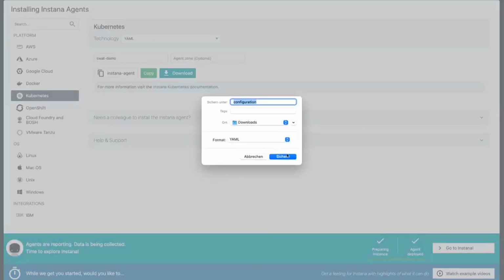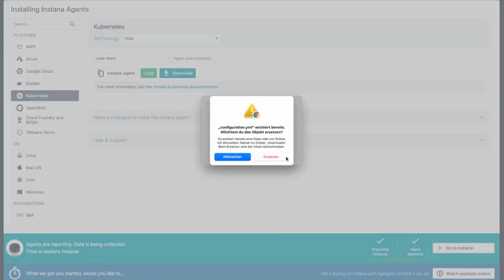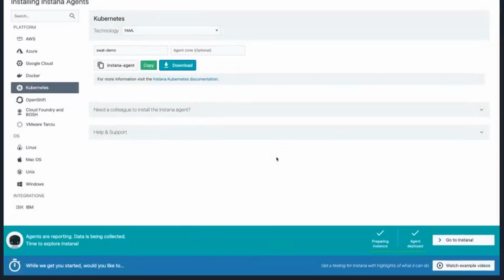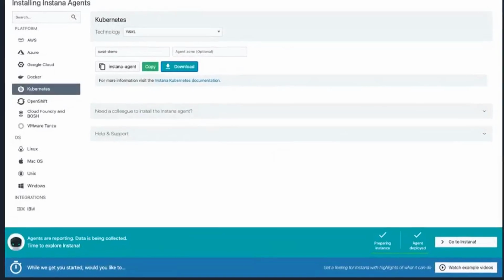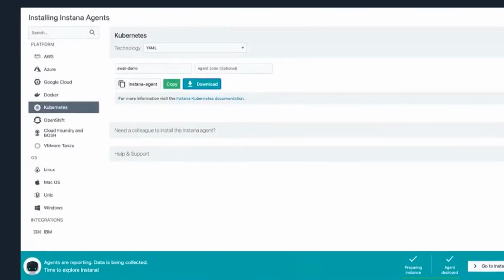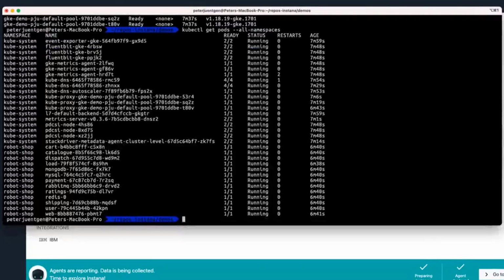Let's put this into my downloads folder. And so it already exists. So let's override this. There we go. There's my configuration file. And the only thing that I need to do to deploy Instana to my Kubernetes cluster here is I just run kubectl apply.